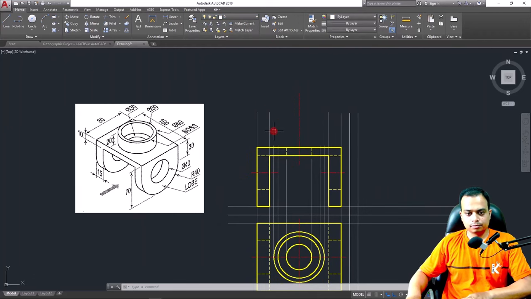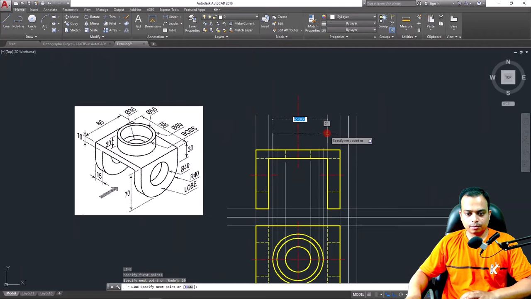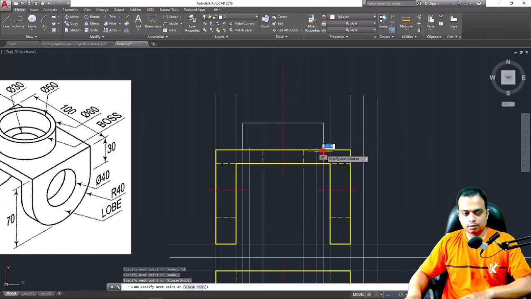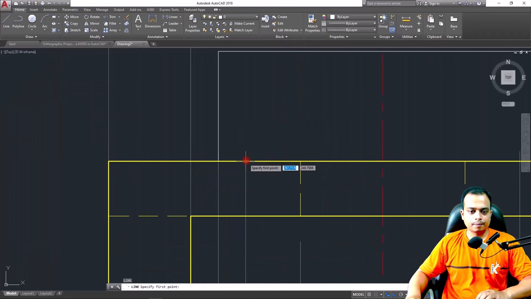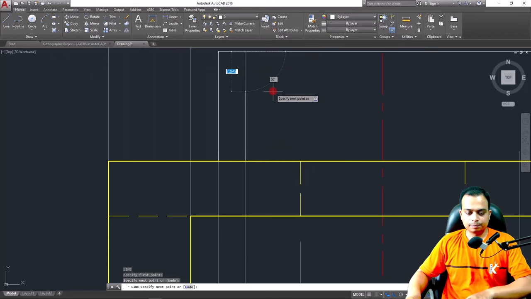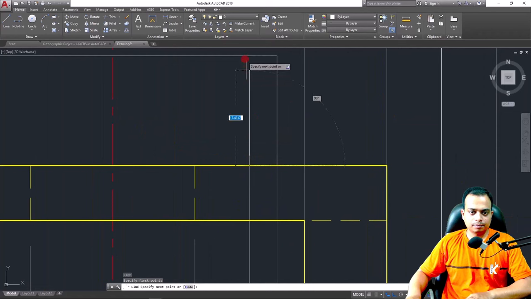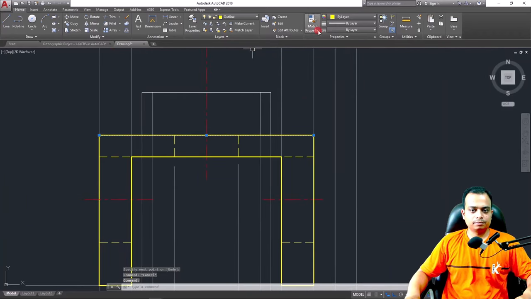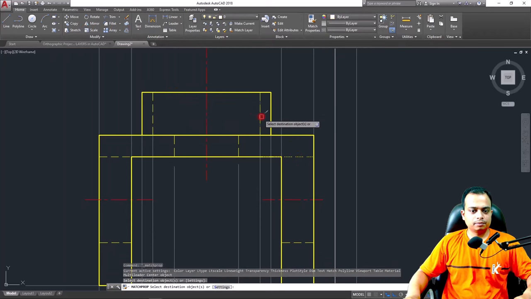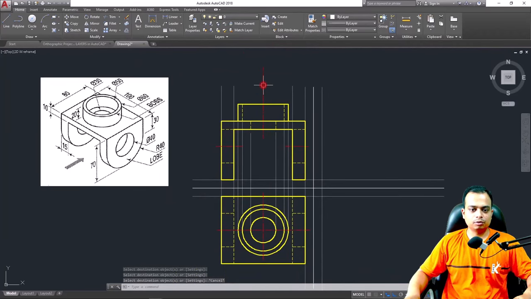Okay. To the right. No. Here. We need to stop somewhere here. Okay, and one more thing, this is the hidden part, double enter, enter, right? Now go for match properties, click again, match properties, click. We are done with the front view. Also, let me reduce the center line.